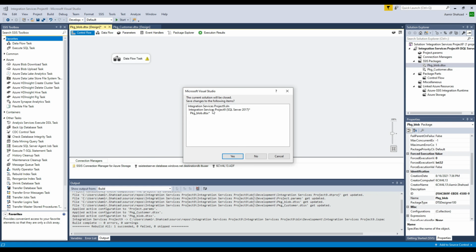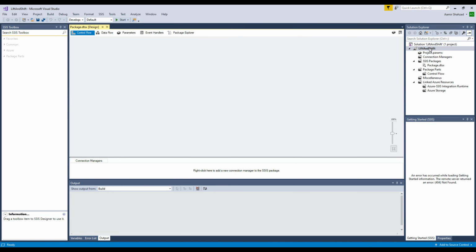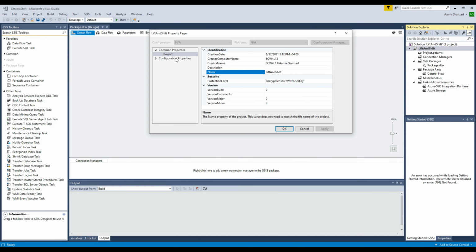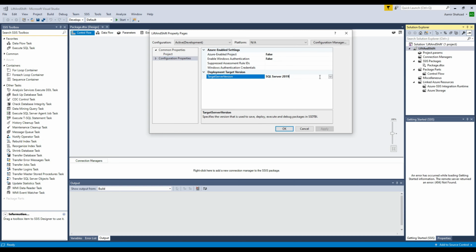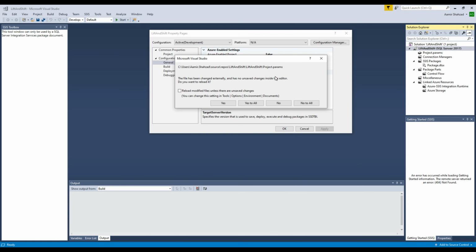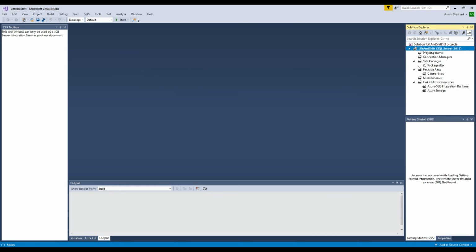Now yes, save those changes to the previous one because I was working on some demos. Right click here, go to properties, and select the server version. I'm not using SQL Server 2019, it is SQL Server 2017. That's the max server version you have in Azure as of now. Maybe in future you will have a different one, but in my case I'm going to use SQL Server 2017 when I'm developing my SSIS packages.